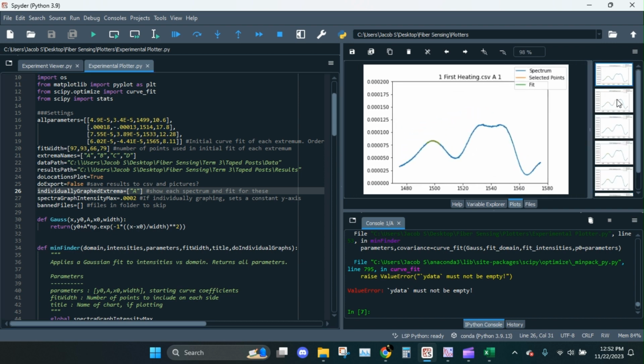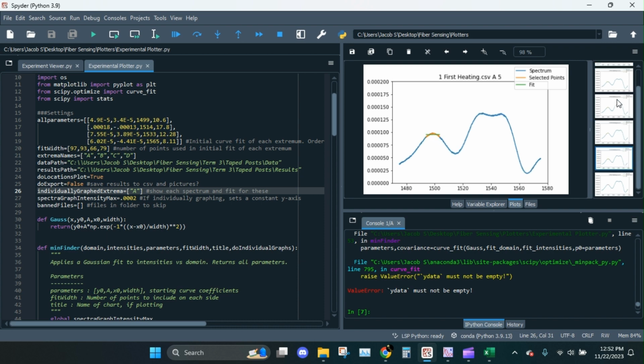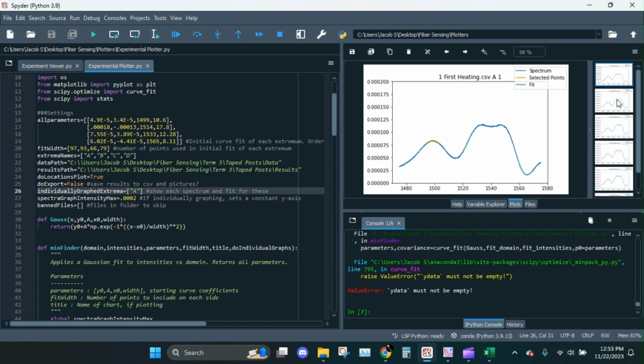So let's see what went wrong here. That's fine. At that point, you could see how its fit was just a line. It didn't do a proper fit there. And I'm guessing that's because there's not enough data points. I'm going to try upping the range bit on that one.